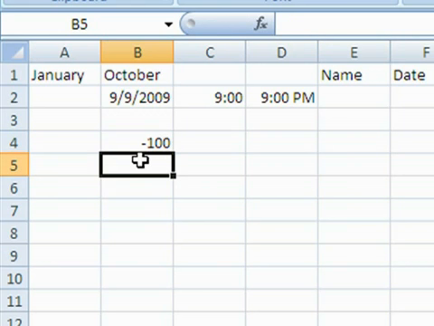Now in cell B5, enter a whole number with a fraction. In this case we'll enter 1 space 1/8 and then we'll press Enter. Select cell B5 and look at the formula bar. Excel stores fractions as decimal numbers.